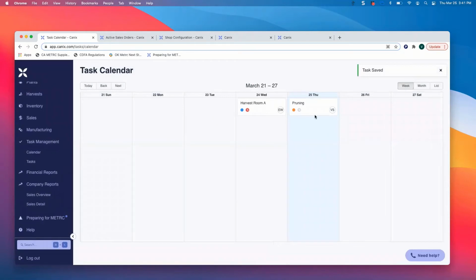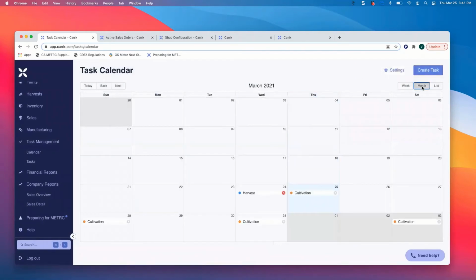And now you can see I've got my task set here of pruning, and I can check out my month view and see when each of those tasks is going to be due moving forward. And you'll notice here with this first task that was set up previously, that's going to be a different color. So as you create categories, you'll have different colors to indicate different categories within the calendar, just to make it a little bit easier to identify which tasks are which.